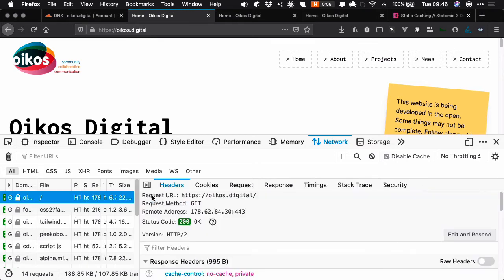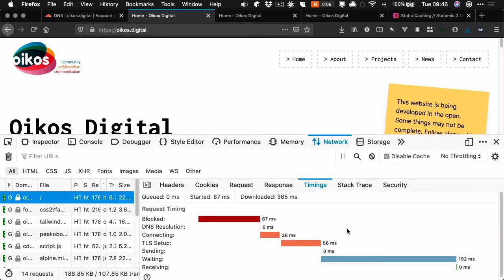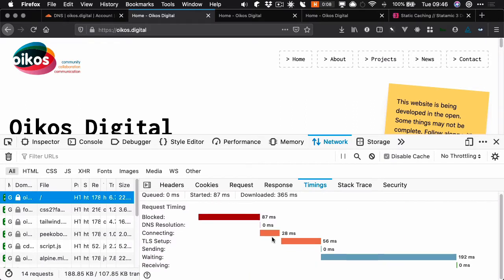And if I click on it and click on this timings tab here, we can see a breakdown of what that request timing was. So it was blocked for 87 milliseconds. That means the browser was waiting for something, I think. We did 0 milliseconds DNS resolution. So DNS is cached. We spent 28 milliseconds connecting, 56 milliseconds setting up TLS for HTTPS security. Took 0 milliseconds to send a response. Then we waited 192 milliseconds and spent 0 milliseconds receiving.